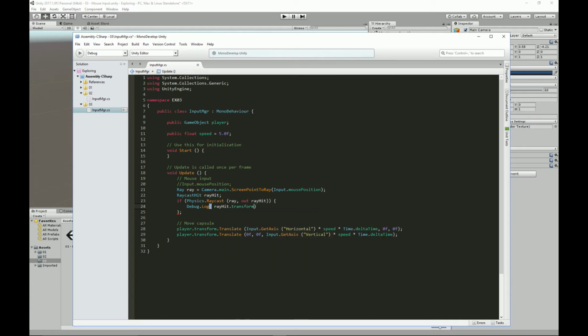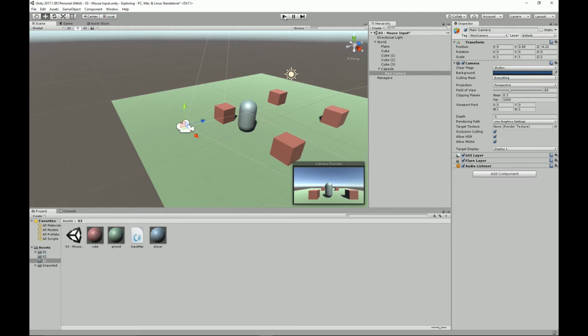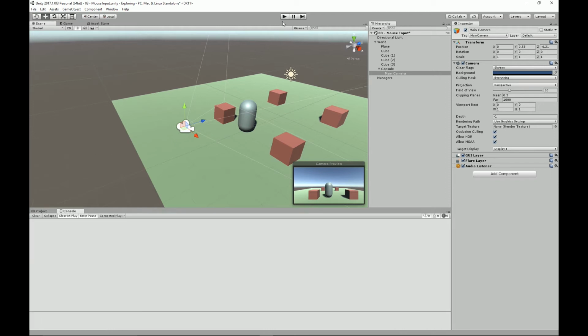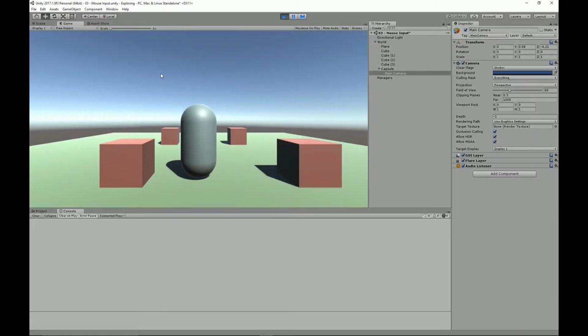Now, can we debug.log that? I don't know. What can we do to a transform? Can we do toString? Yeah, we can. Let's just do toString to that and see what we get out when we run the application. Okay, so we're going to run it. Pop over to the console here. I'm going to run it.